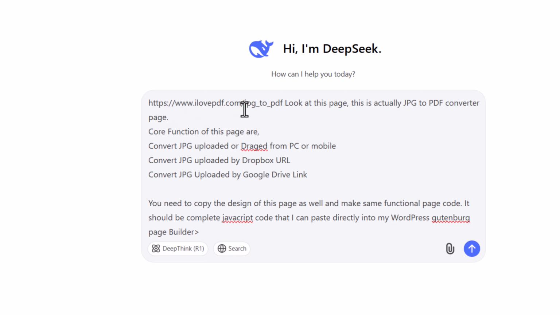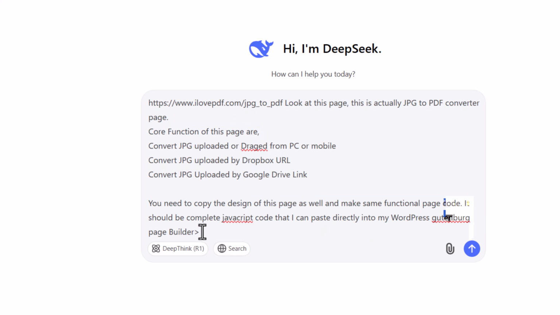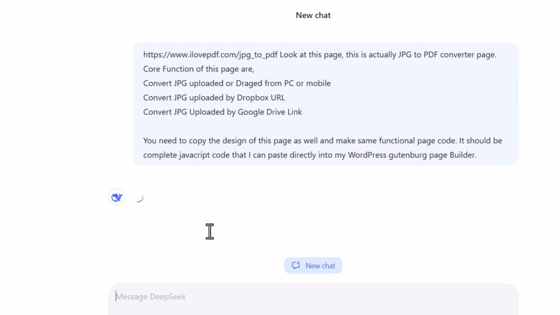After pasting the link, you just need to give this simple prompt. I have given this prompt in the description. You can modify it for Blogger. If you are using Blogger, you just need to change here. Instead of WordPress Gutenberg, you need to change it to Blogger. Okay, so here I will just enter and it will write code for us for this functionality and the same page.